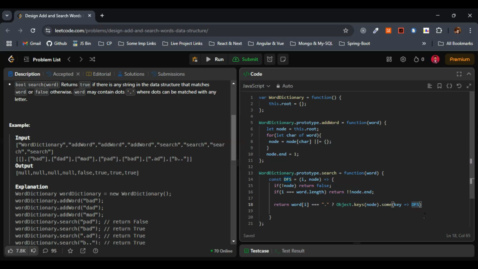So here, key, DFS of, so we are going with a recursive function here, I plus 1 and node of key here. So we are just checking if the character is dot, then we are checking all the possible paths here. If it is not present, suppose we don't have any letter before AD, then we have to continue matching normally or move to the next step, right?